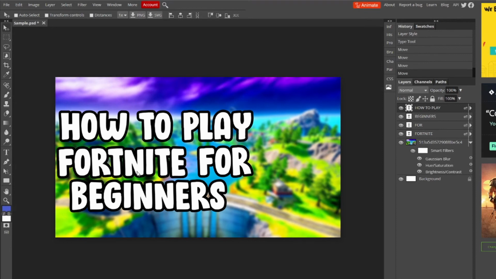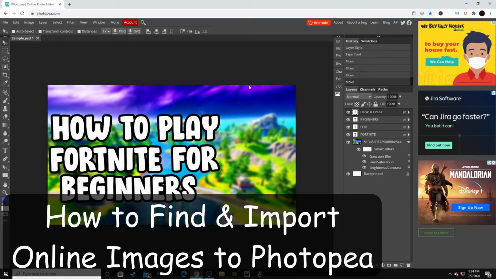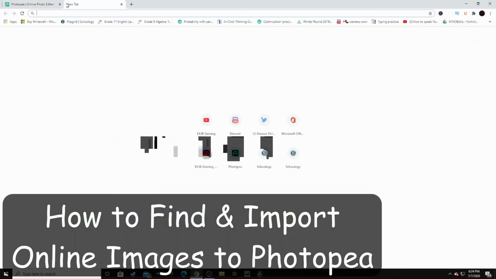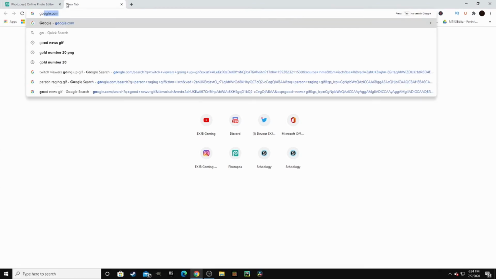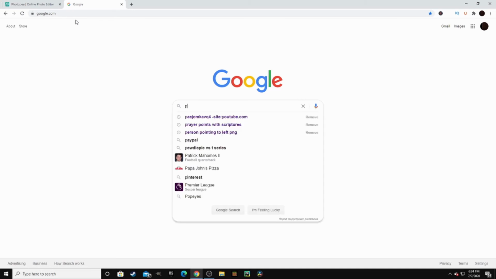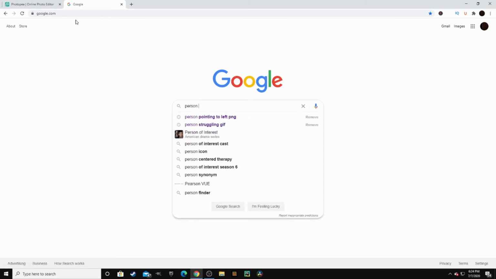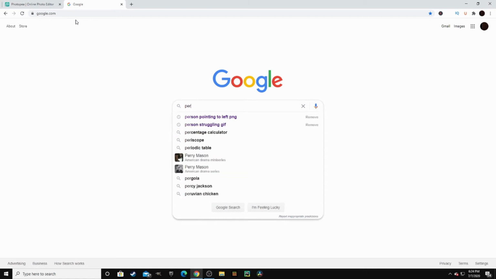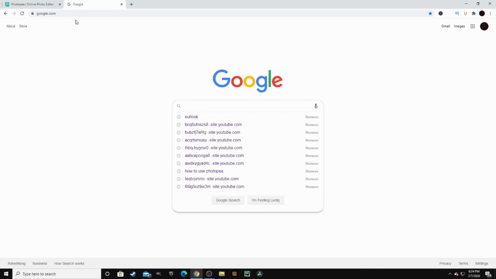So we have the text, and I put how to play Fortnite for beginners. How you can find other images to put into your thumbnails is what I used to do. All I do is go to Google. So you want to go to google.com, and then basically all you want to do is, let's say I want to find a person pointing, or let's say I just want to find a Fortnite character because it'll look good with whatever.